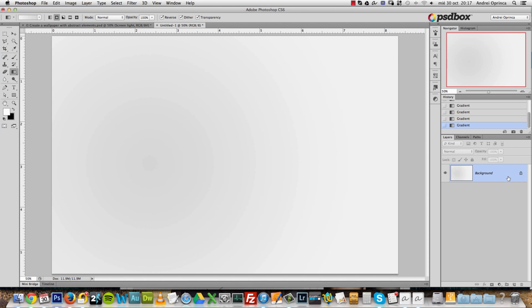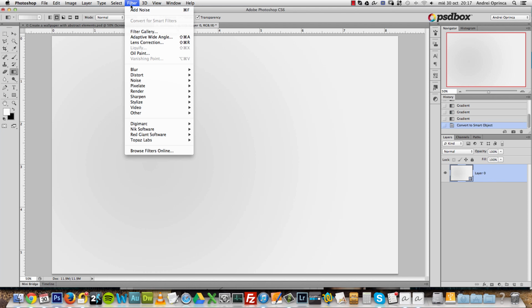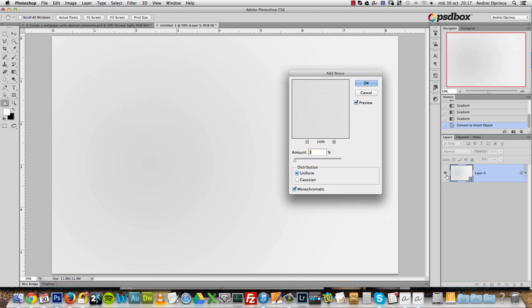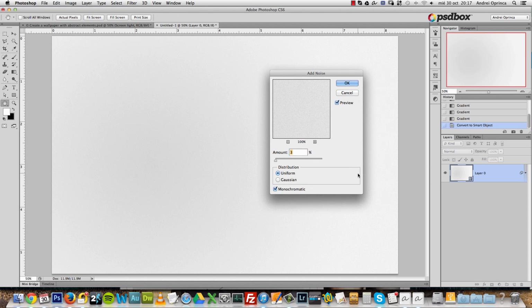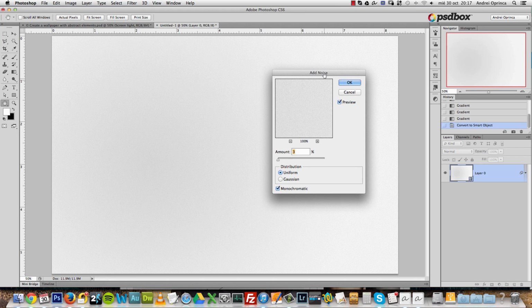And then I converted this into a smart object. If you have a previous version of Photoshop which doesn't allow you to use smart objects, simply skip this. But the reason why I convert this into a smart object is because now I will go to filter and add some noise, and I want to be able to adjust this noise, because this now becomes a smart filter, and that way it's a non-destructive technique. Okay, and that's why I use this.